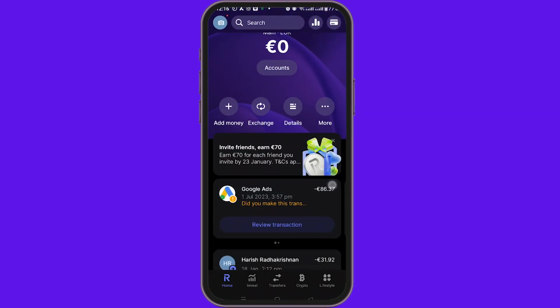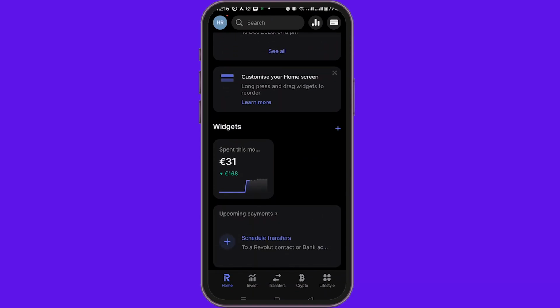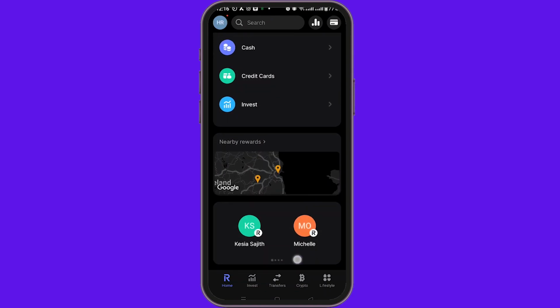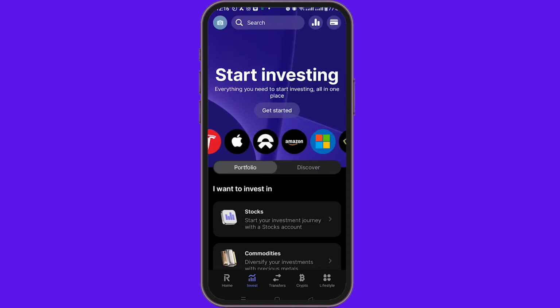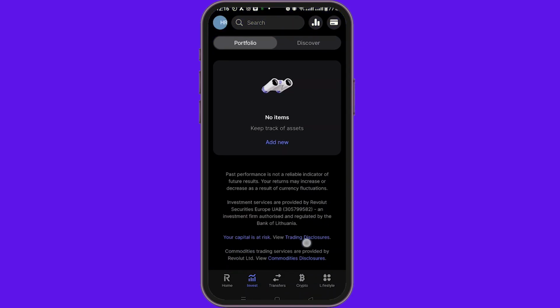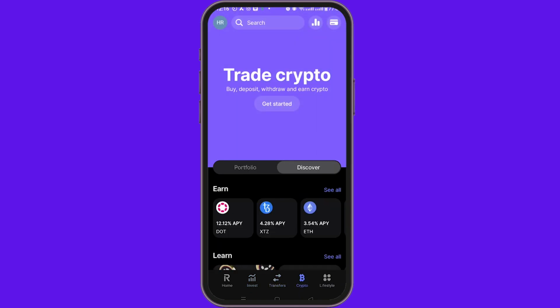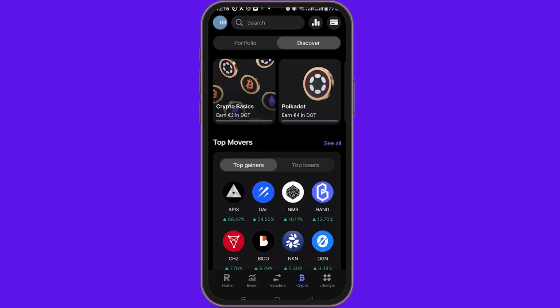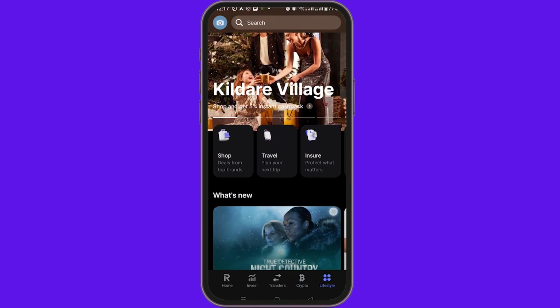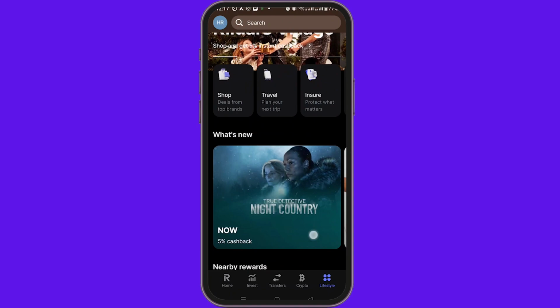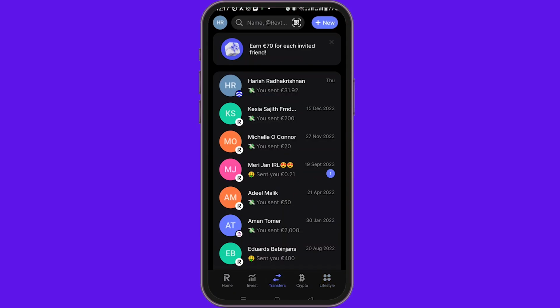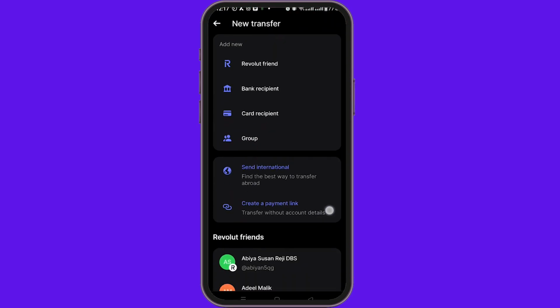I think the features and the app user interface are much more user friendly than a banking app. If you use an Irish banking app, there are not many features, but here you get a lot of features. Revolut is the best fintech virtual bank account which we can get. You can trade in crypto also. You can see all the sections at the bottom. So it's very easy to navigate. It's very user friendly, and you can request a loan also in the Revolut app.